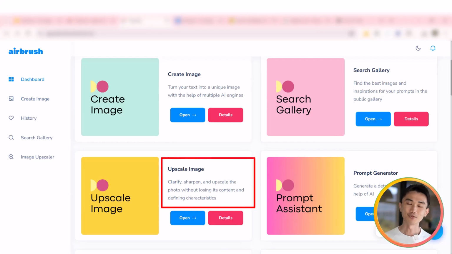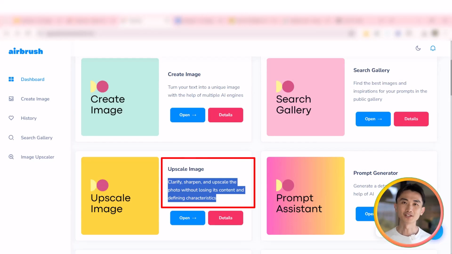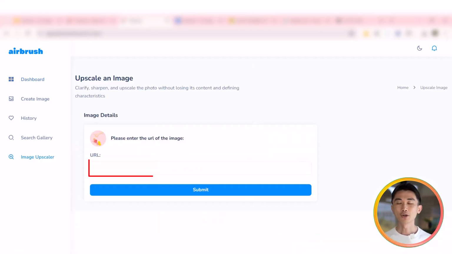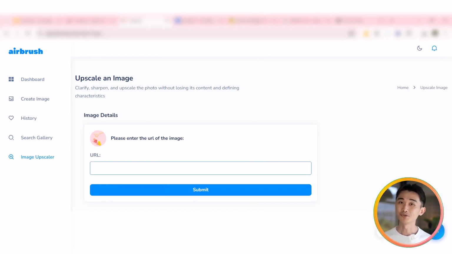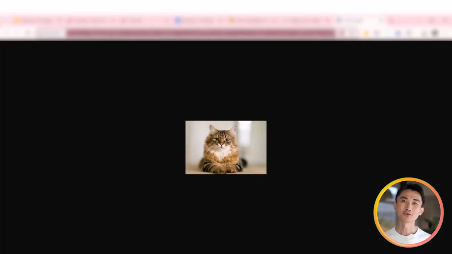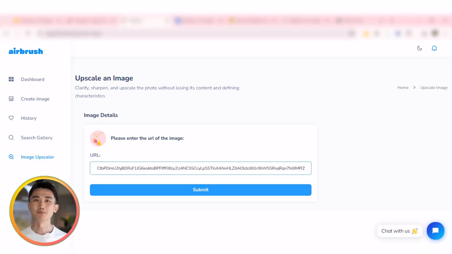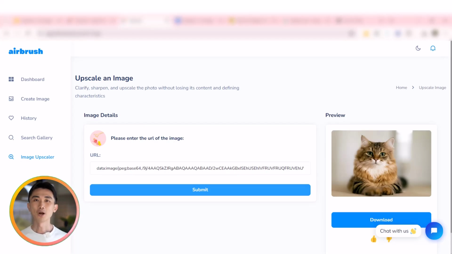With the Upscale option, you can clarify, sharpen, and upscale the photo without losing its content and defining characteristics. You need to give the URL of the image here to check. I want to upscale this image. For this, I need to give the URL of the image in the URL box and submit it. Now wait. Wow, it clearly upscaled my image.